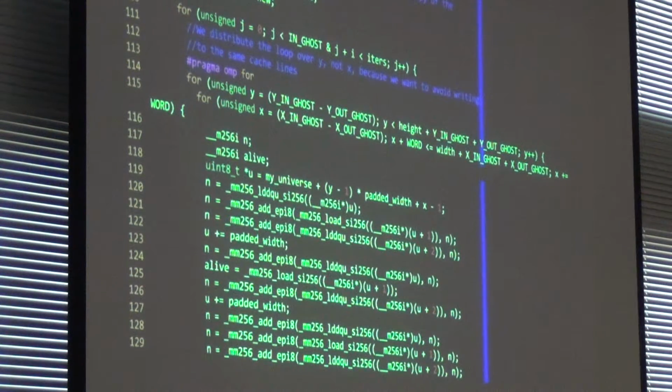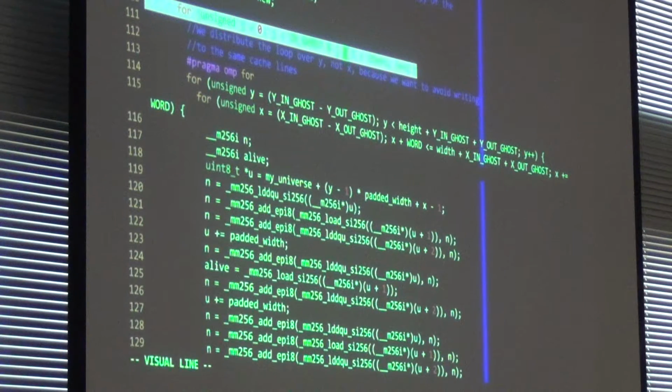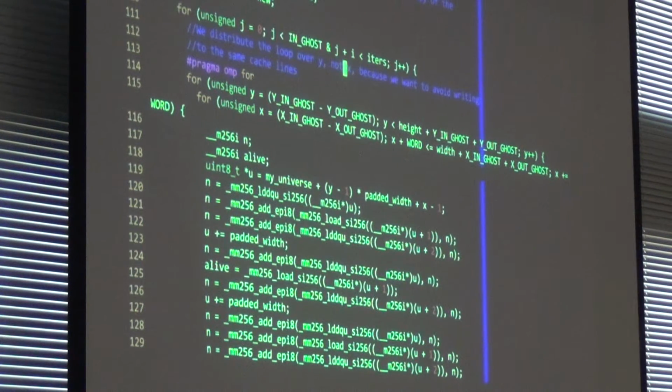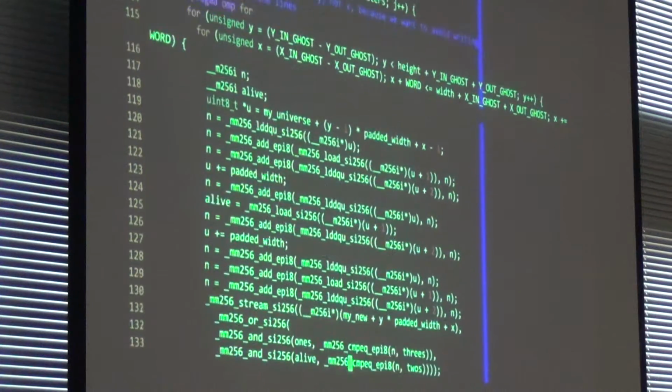Because we're using 4 ghost cells, we can afford to do 4 iterations of our life computation. So that is this loop here. We put the pragma OpenMP parallel directive out here so that we didn't spawn threads for every one of those 4 iterations. Instead, we can reuse the threads for each of these computations.